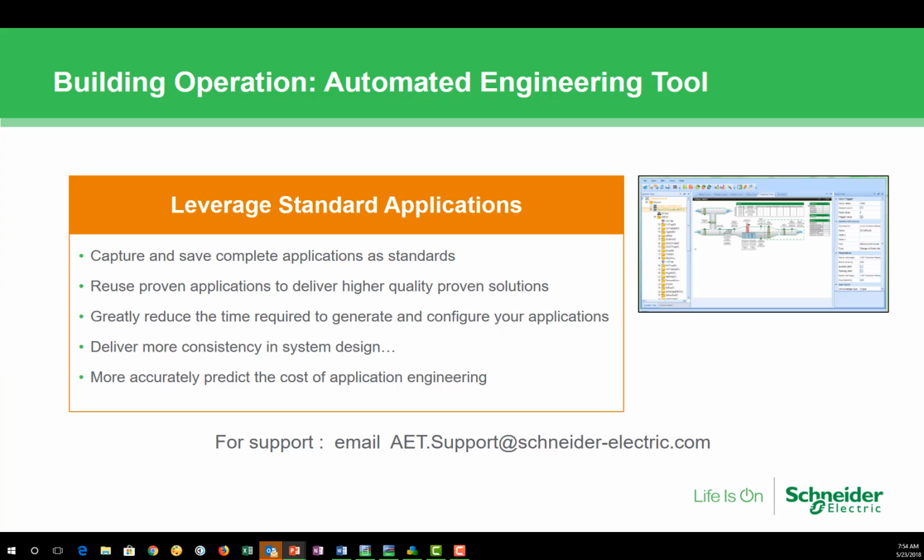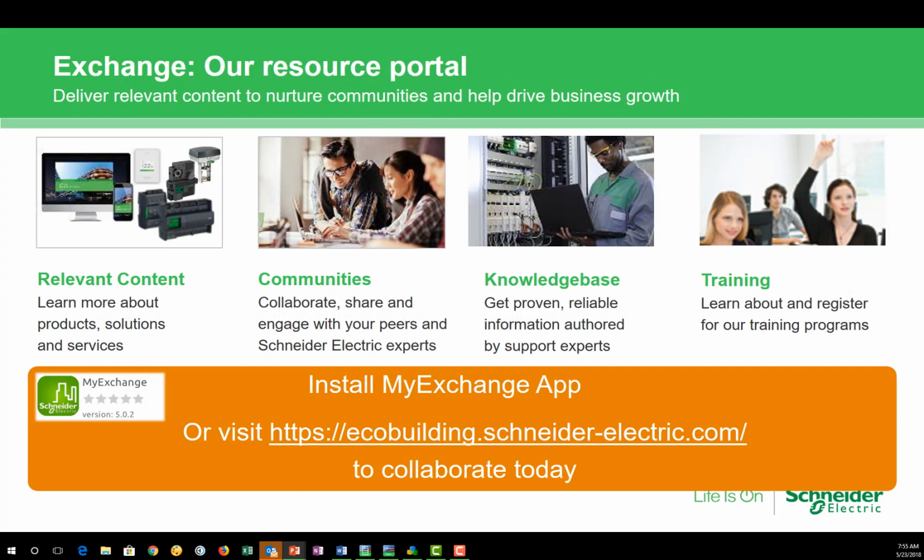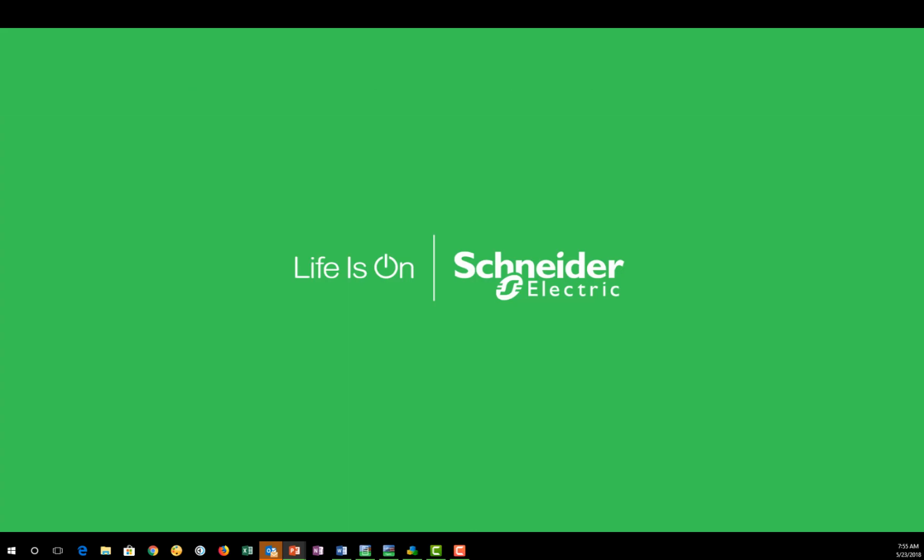If you ever need support, don't forget there is a support link accessible directly from the AET menu, or you can always email aet.support@schneider-electric.com. Also, don't forget, all the latest and greatest information is available on the Exchange. It should be your first stop for information and training.